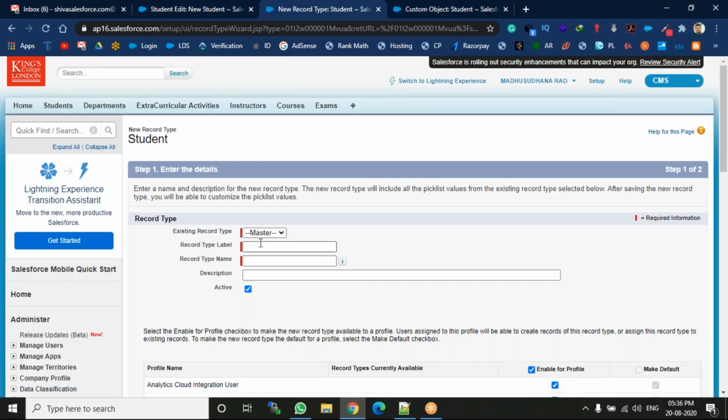See, the record type is enabled for this new student. Whenever you're trying to create a new student, obviously I need to show the new student page layout. That's my requirement. Got it? Right. Then you can select here, Active.